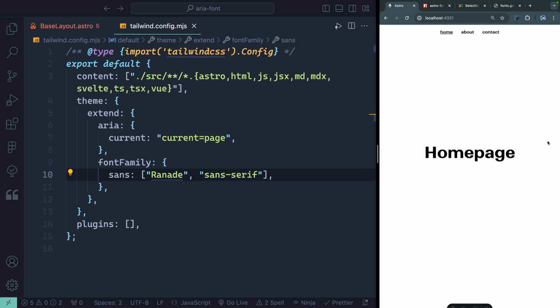I'm really impressed with this little tool. It does a lot of the heavy lifting that normally you'd have to roll your own with fonts, all with a simple config file. I love all these little tools that are popping up in the Astro ecosystem, and this one is no exception.